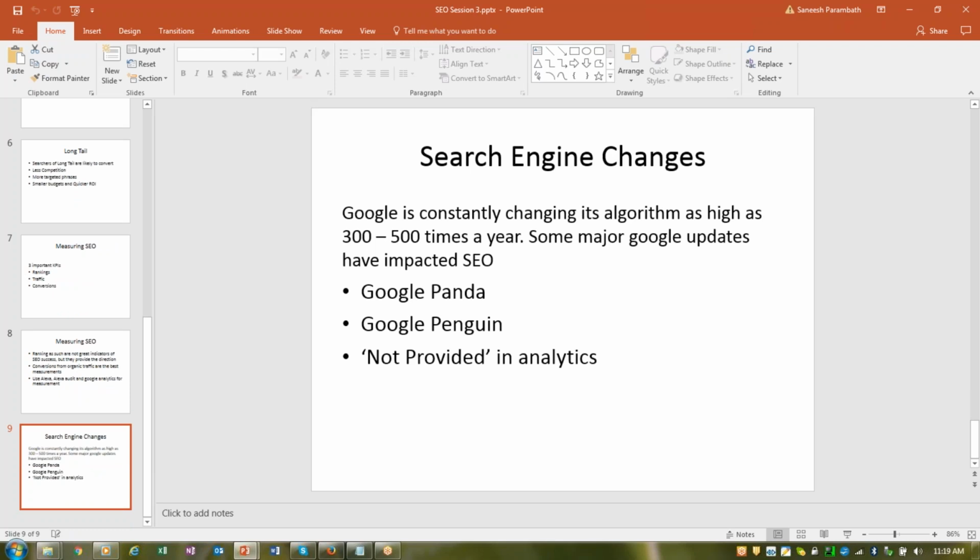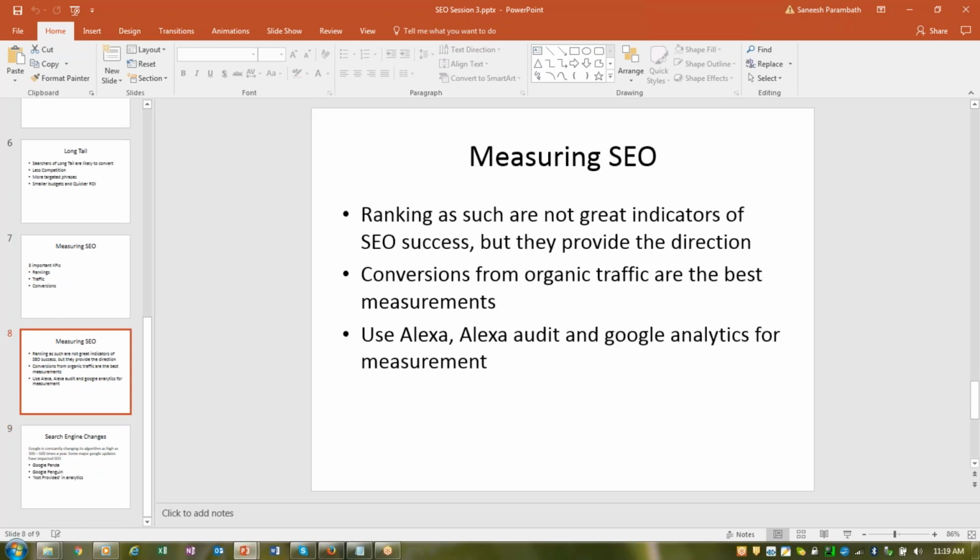Okay. So yeah, that's about the measuring part. Any questions over there? Any questions, any thoughts over there, any doubts we can clarify?